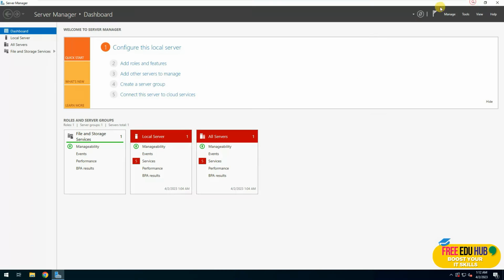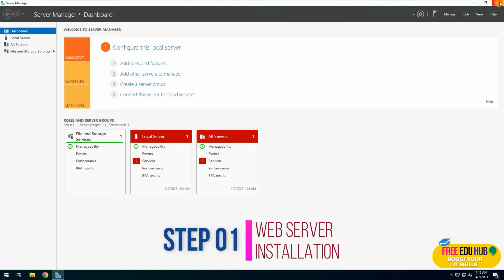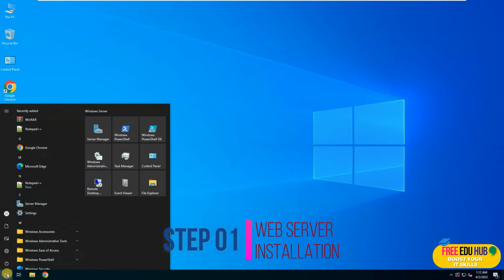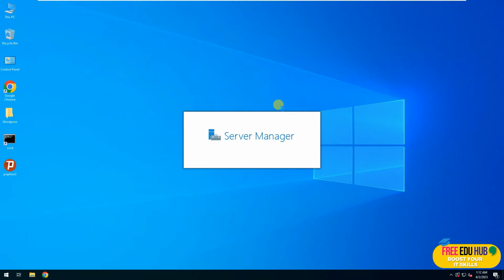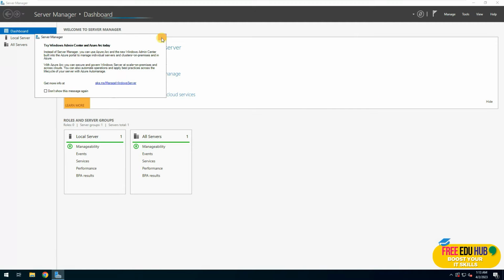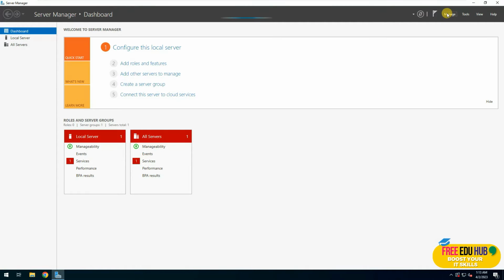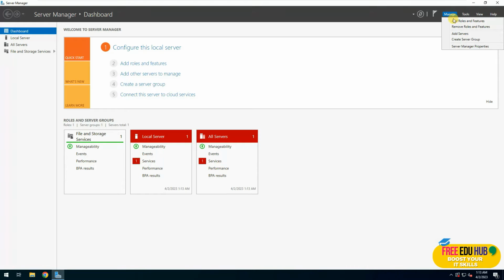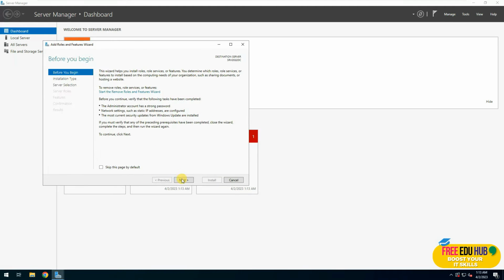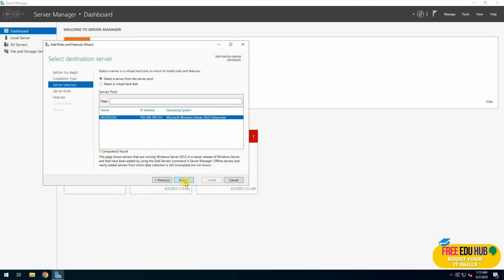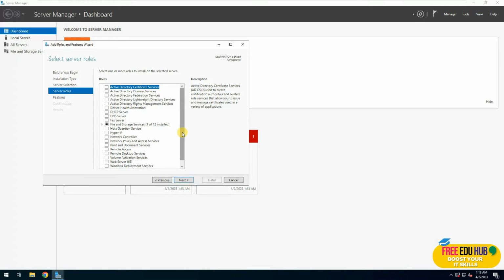Now, as you know, in order to run any web-based application, you need to install a web server on Windows Server 2022. In order to install the web server on Server 2022, click Start and click on Server Manager. Once you are here in Server Manager, click on Manage and click on Add Roles and Features. Press next. No need to change anything over here. Press next and scroll down.